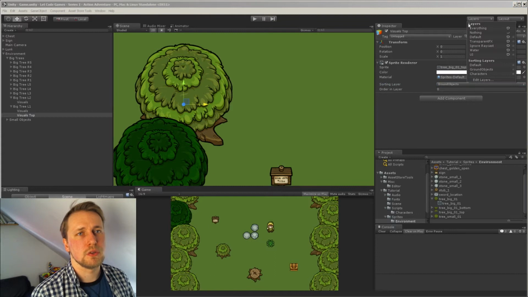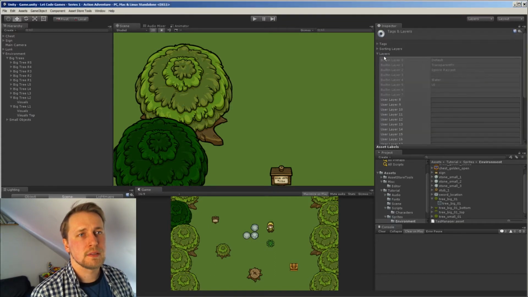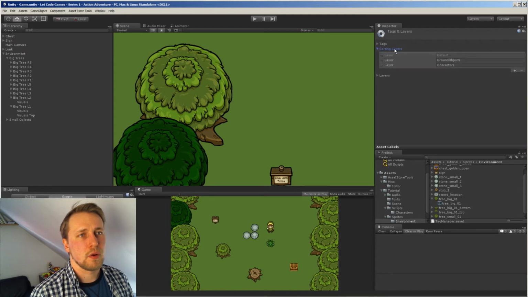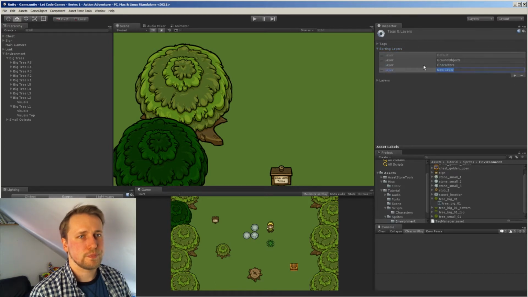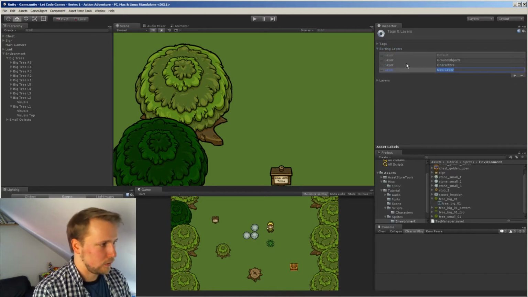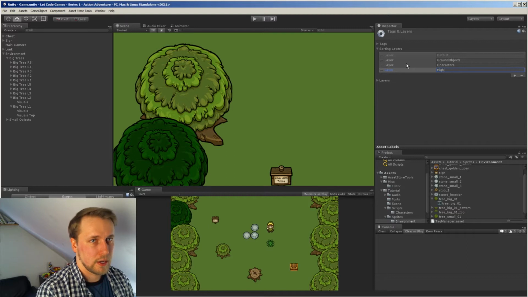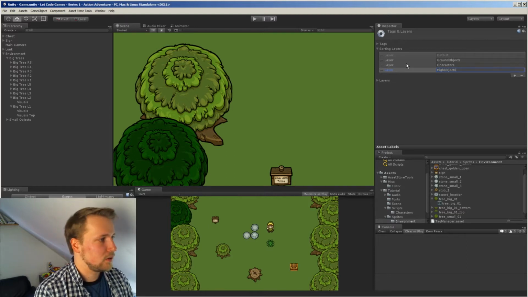And we go to Layers on the top right, and we can click Edit Layers, and here we have our sorting layers. So we have GameObjects, we have our characters, and then we could have, I don't know, let's call it Hi Objects.